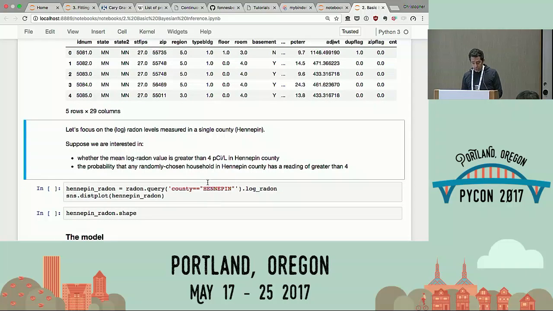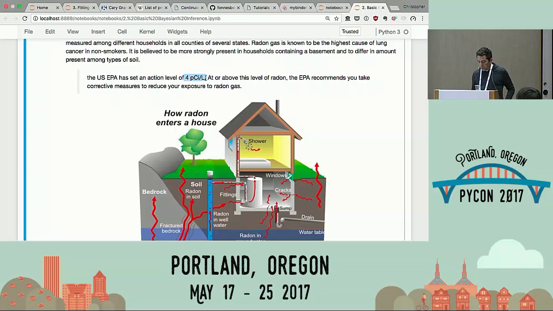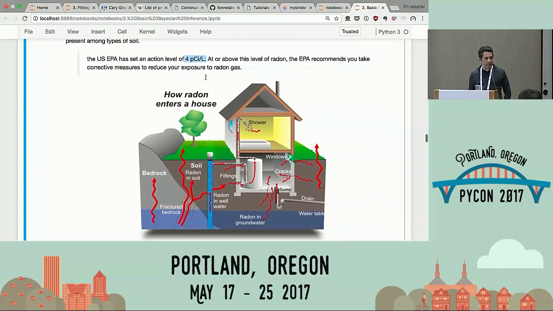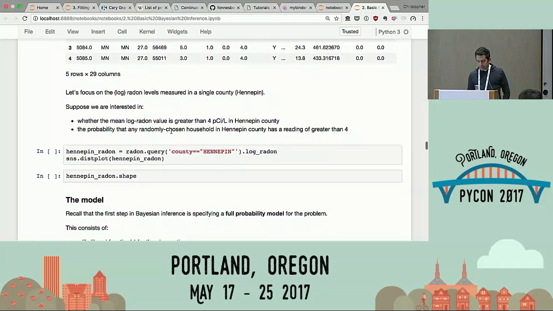And so let's say the EPA says that if the reading in your house is over 4 picocuries per liter, you should seek remediation. Another arbitrary threshold, right? If mine's 3.9, I'm probably going to remediate, but I'm going to pick an arbitrary threshold like that. So let's say we're interested in whether the mean log radon value is greater than this threshold value. And what's the probability, this may be even more important, that any randomly chosen household has one that's that high? They're two slightly different questions, right?